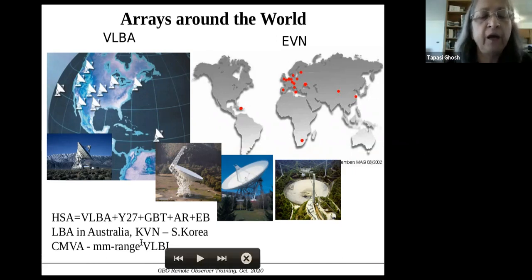There are other VLBI arrays, one in Australia, and then in the millimeter range of frequencies there's a global array called GMVA, where millimeter telescopes are put together in an ad hoc array. Those were not built to be an interferometer, but they are pulled together to constitute an interferometer. That is organized from Bonn, but GBT takes part in that as well.